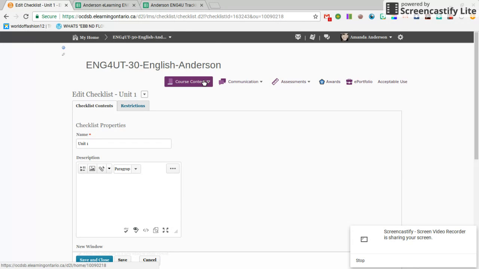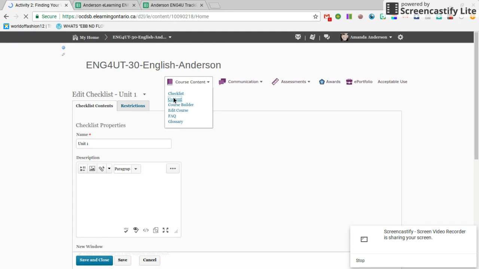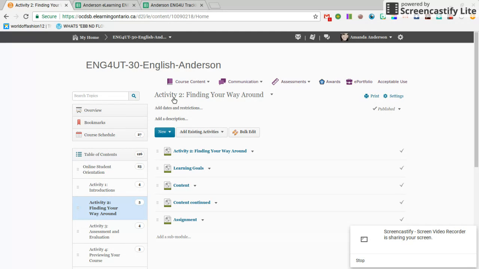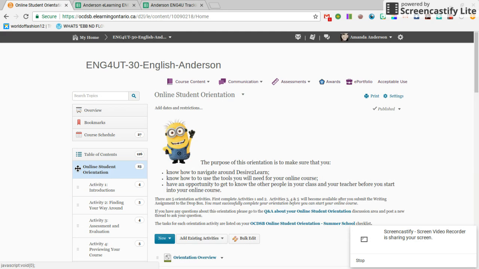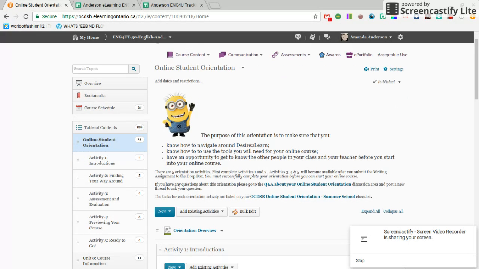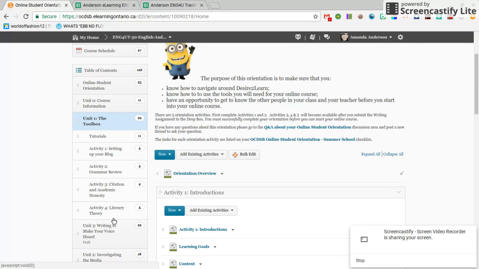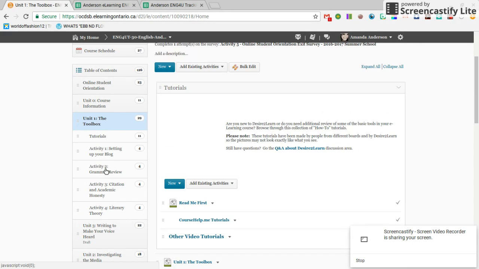So once you've figured out where you need to go, so for me it's Activity 2, you're going to go to this content page. It's number 2 because it's second important. Checklist is number 1 important and content is number 2. And you'll be able to see Unit 1 if you finish the orientation. So it will look a little something like this. So I said Activity 2, that's where I needed to go.